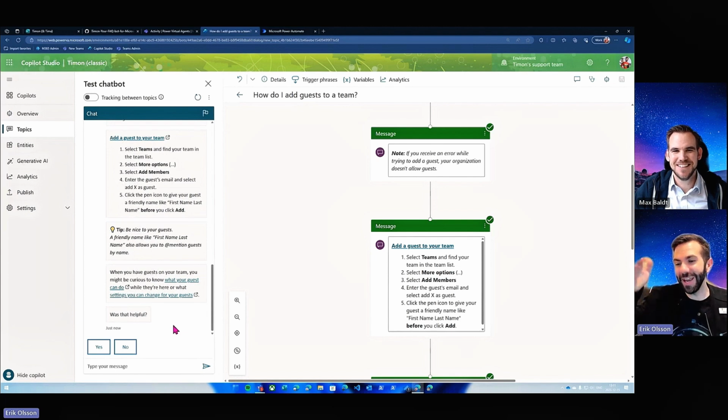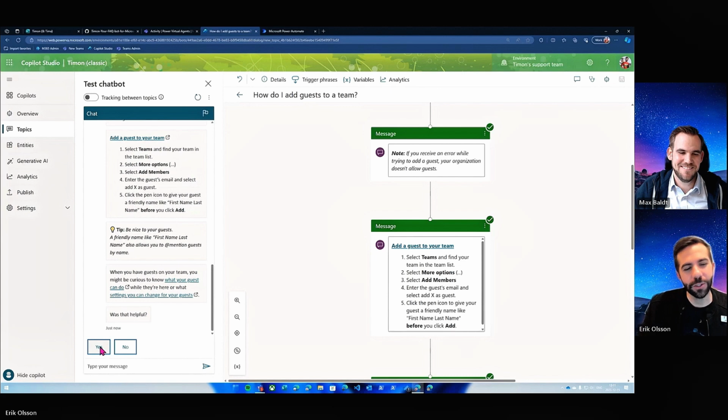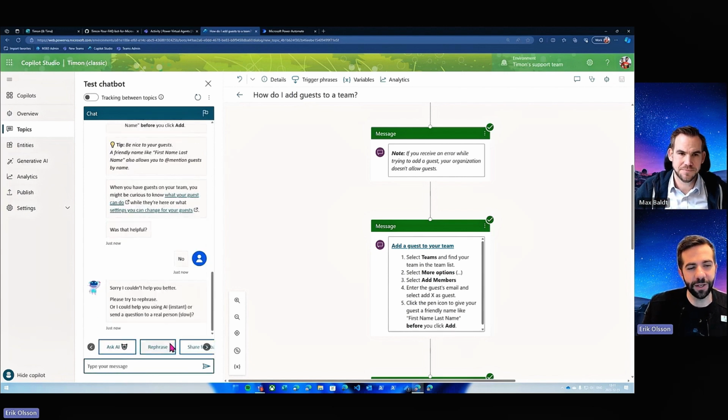This is actually really, really good, but again, this is only the pre-AI era, right? You can be nice here. If you say yes, you'll get to rate the answer. If you say no, Timon will ask you if you can get help in another way, asking AI, share the feedback, send the question to an internal expert, whatever way you would like to. Obviously, this is super exciting, so we're going to try that soon.